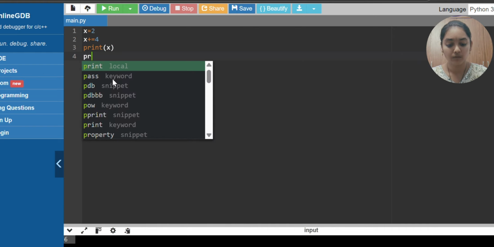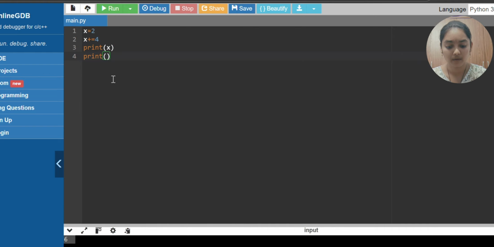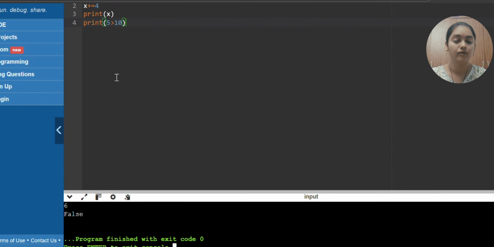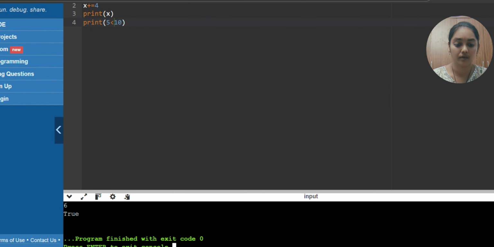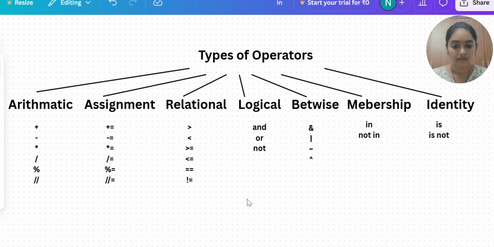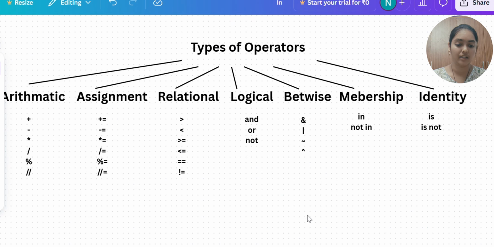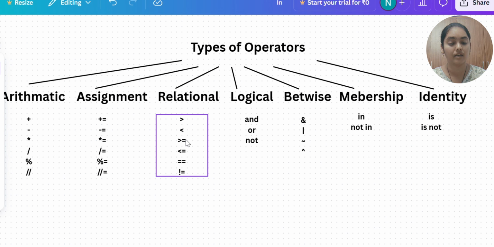Okay, so print 5 greater than 10. So I write like this, so it will give you false. Why? Because that is not correct. Same, if you use less than, yes, it is correct. So it will give you true. Same for others: equal equal, not equal, greater than or equal, less than or equal.